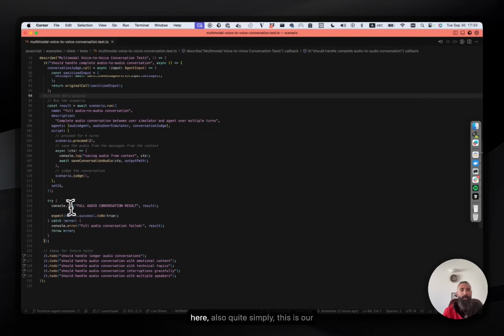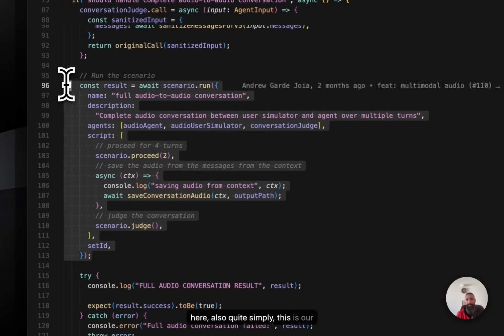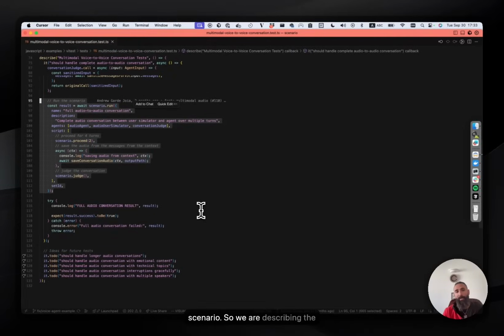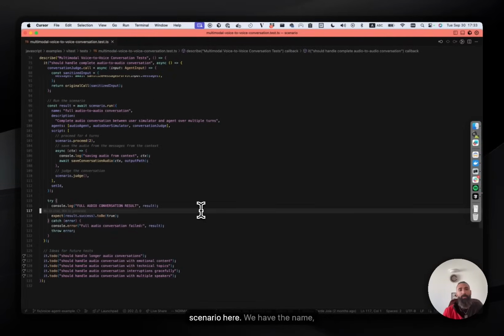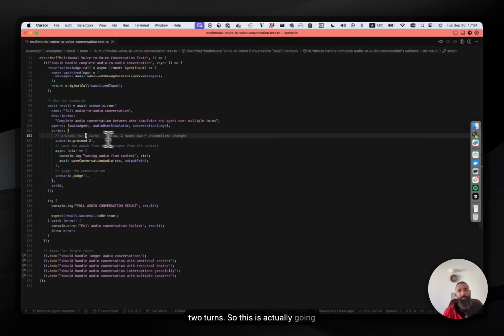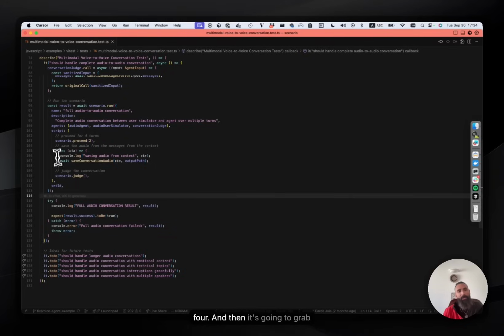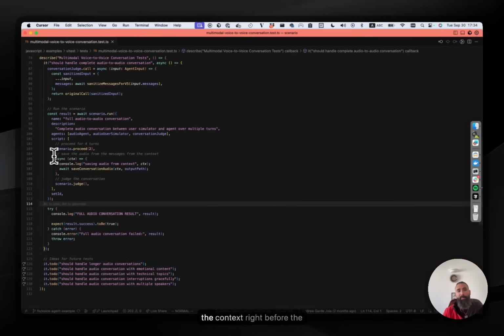So now here, also quite simply, this is our scenario. We're describing the scenario here. We have the name, we also have the description, we're passing in our agents. We have our audio agent, we have our user simulator, and we have the judge. We're going to go just for 2 turns. So this is actually going to be 1, 2, 3, and then 4. And then it's going to grab the context right before the judgment and save the audio for us.